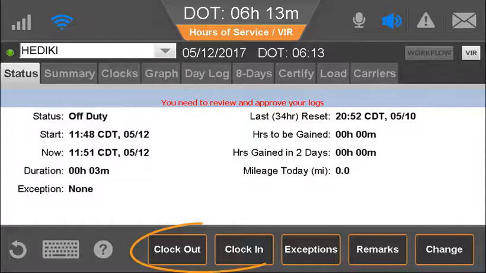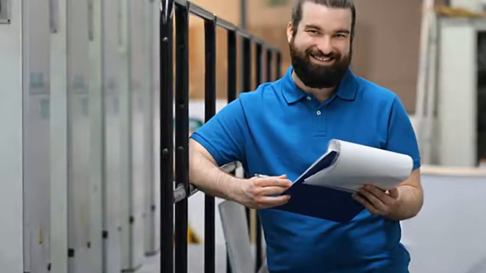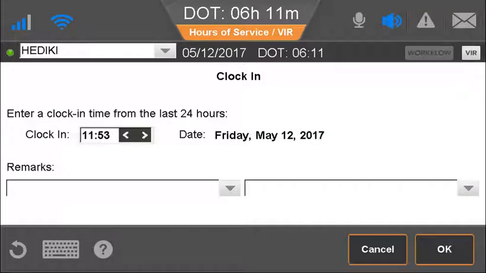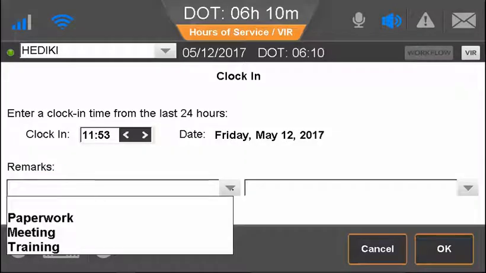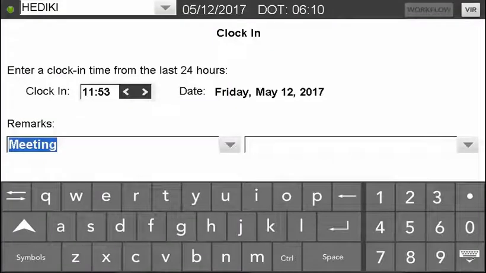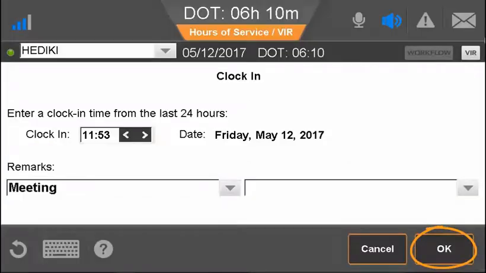If you enabled clock in and clock out for your drivers, they may account for on-duty time away from the truck. Clock in is before the driver began driving, such as attending an early driver meeting. Clock out is used at the end of the driver's shift, such as completing paperwork in the office. When clocking in, the driver enters the time the shift began. The driver taps the arrows to the right of the posted clock-in time to adjust the start time, then selects 1 or 2 remarks, or if available, types a remark to describe what happened during the status. When done, the driver closes the keyboard and taps OK.